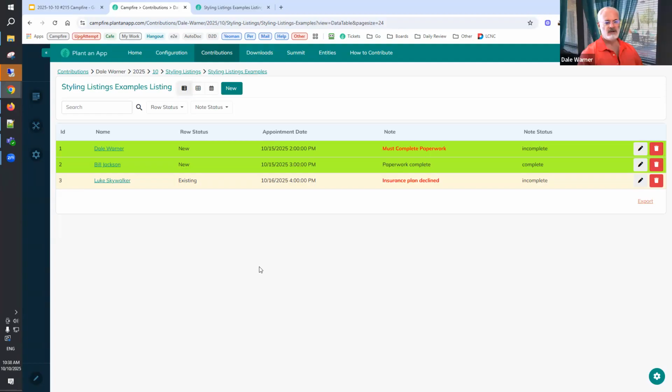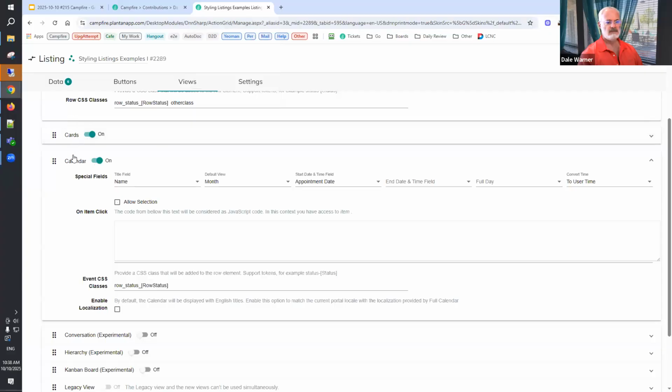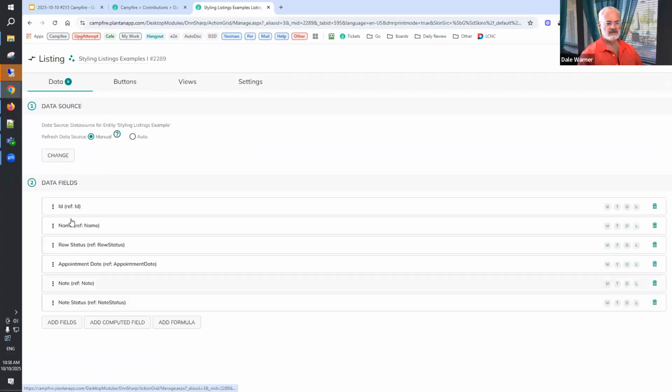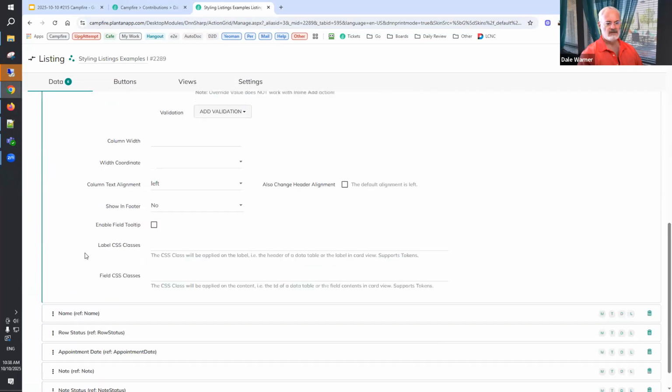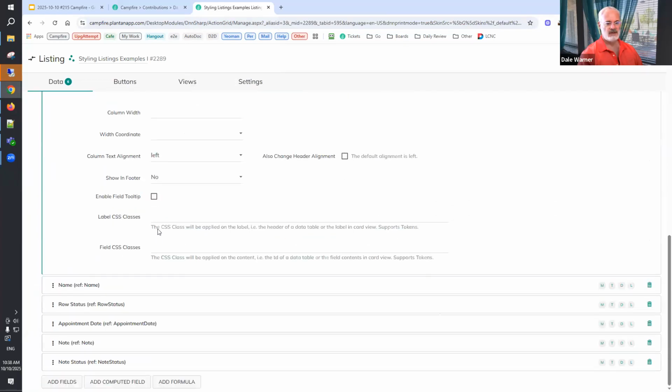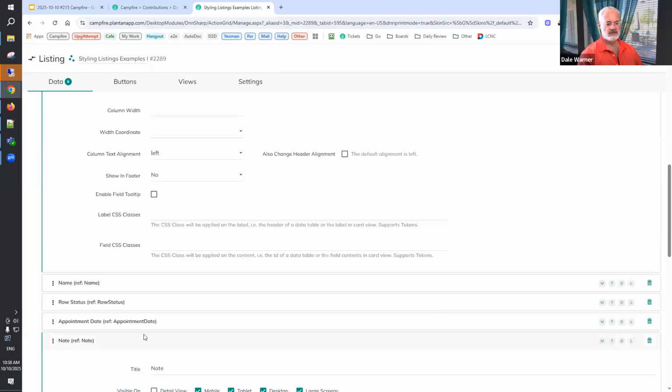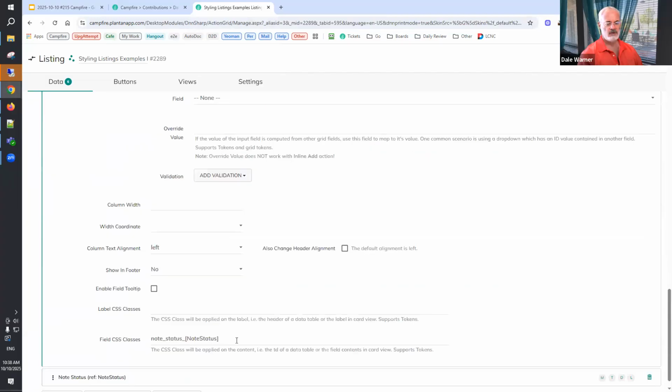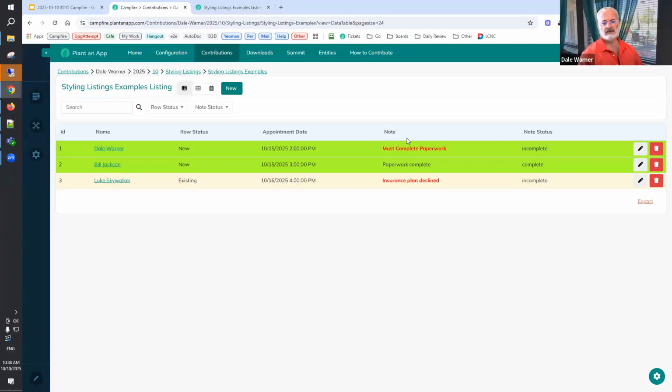When I was doing this example, I ran into something that surprised me a little bit. Easily solved, but in the data side of this, we added the ability to have a label CSS class and a field CSS class. So the field CSS class is what we're using, for example, here on Note. You can also style the label slightly differently, so that would be this field here.